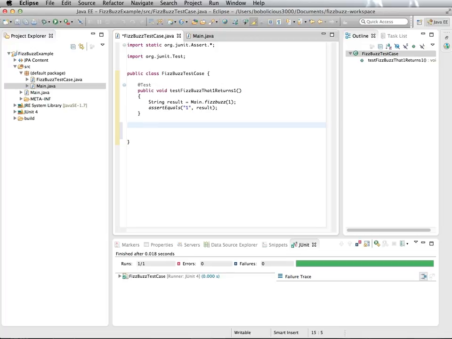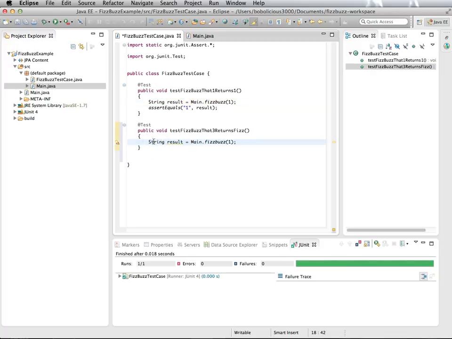Maybe we can try one now that returns fizz. So let's create another test, and I'm just going to say maybe we can create a test Fizzbuzz that 3 returns fizz. So now I am going to have this same line result, and we're going to pass in 3 to the Fizzbuzz function, and now we're going to assert equals again, but now instead of 1, we're going to expect that it's going to return fizz.